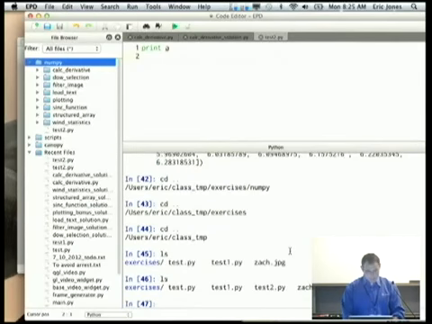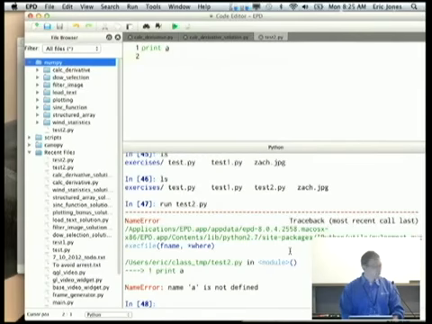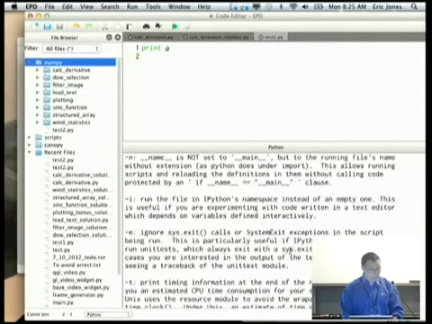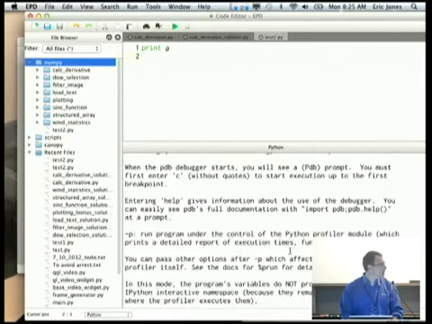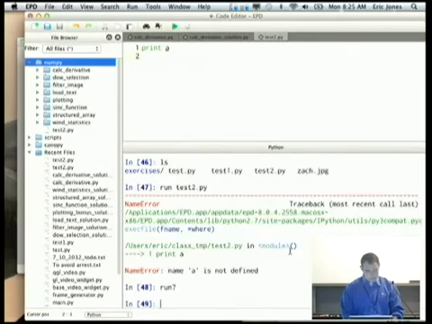Okay, so we have that file there. If I say run test2, it tells me that A is not defined. On the other hand, you can always do run question mark and get the help for it, and you'll notice it has a ton of options. And one of those that you can do is run -i, and if you do that, let's say A is equal to hello.